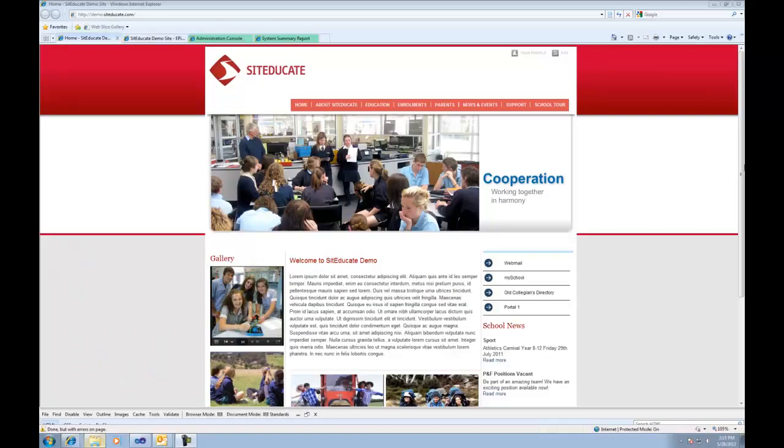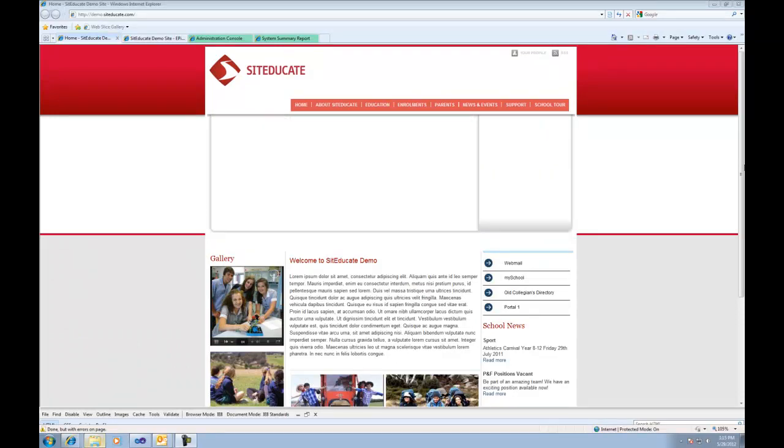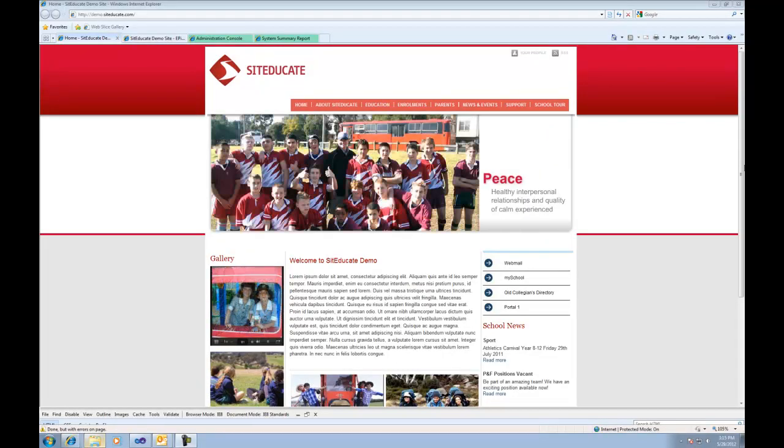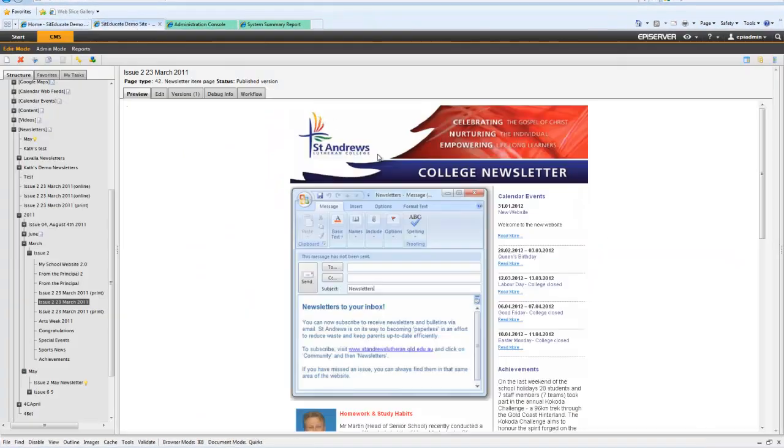Welcome to SitEducate's approach to creating electronic newsletters. The concept of creating electronic newsletters within the SitEducate platform is to create a page consisting of information by consolidating and pointing to different areas on the website. Information such as news articles, news and events, images within galleries can be extracted and consolidated into a single page.